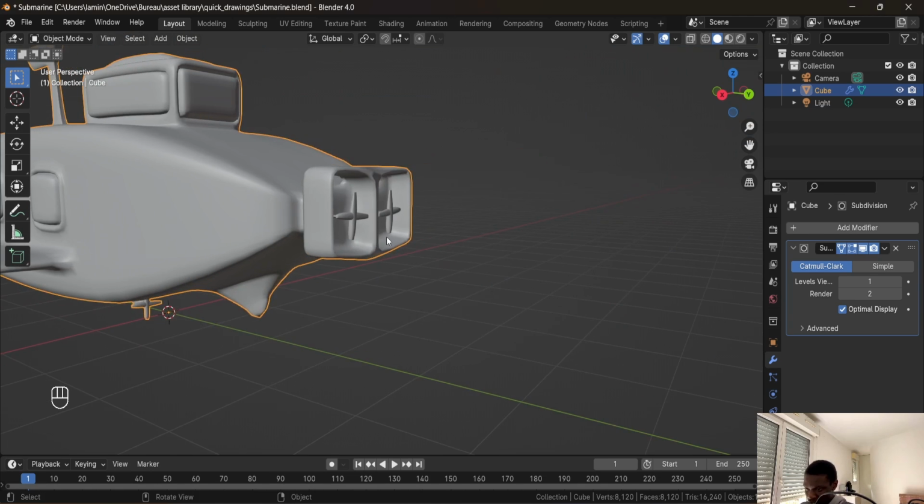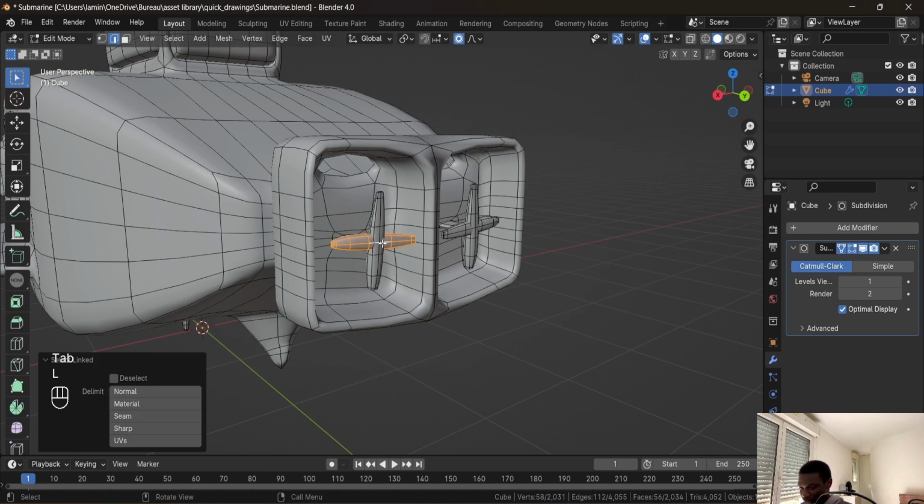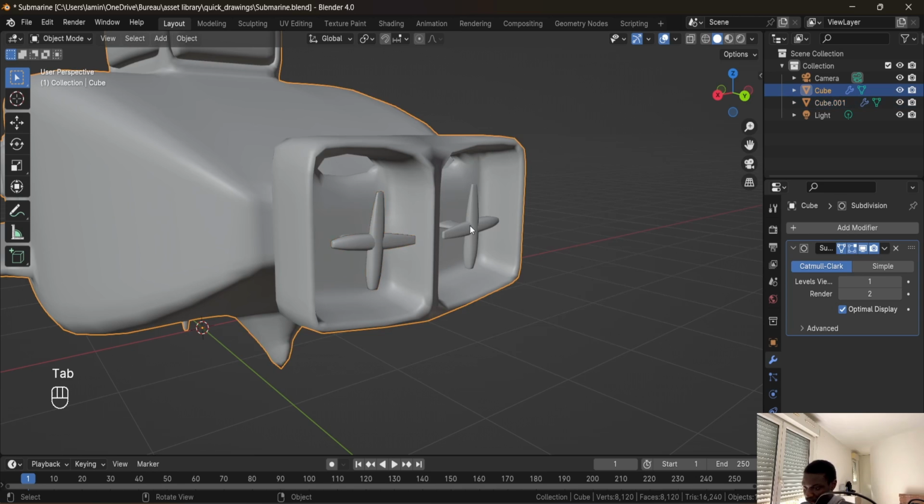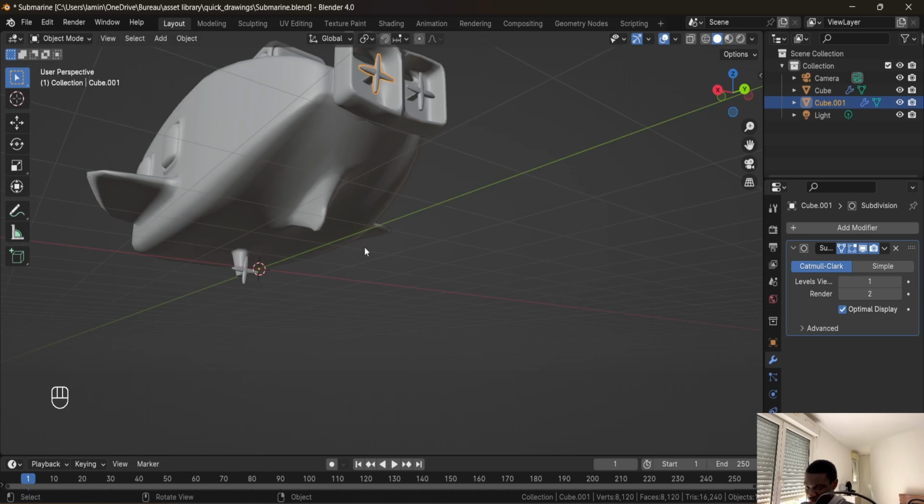Now I'm just going to finalize this model. For these to be able to rotate alone, I need to separate them and make them separate objects. I'm just going to select them and press P, one at a time. So they're going to be two propellers apart. Actually three, because I added another one here.